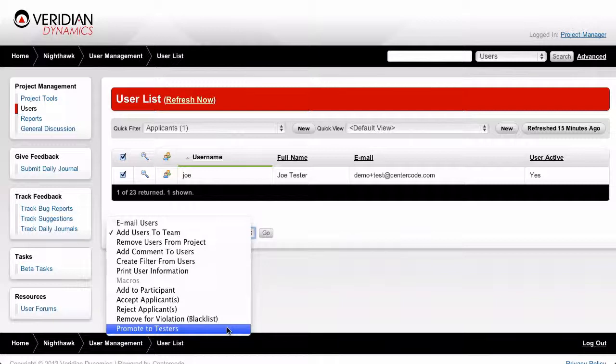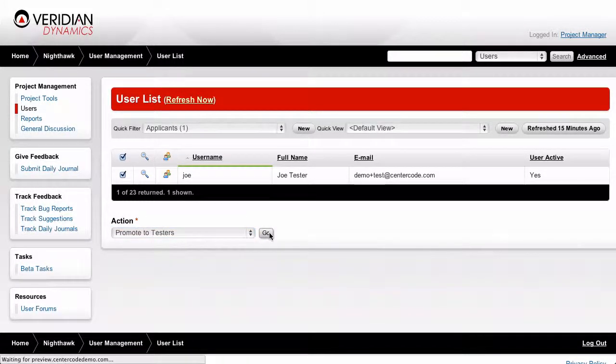And this is one that we already have in the template, so you should have it in your template as well unless it was removed. If it was removed, you can go create a new one, or you can just do this in a little bit slower way by adding a user to a team and then sending them an email separately. Basically, the promote to testers macro does all of that at once. So in this case, I'm going to promote Joe to a tester and hit go.